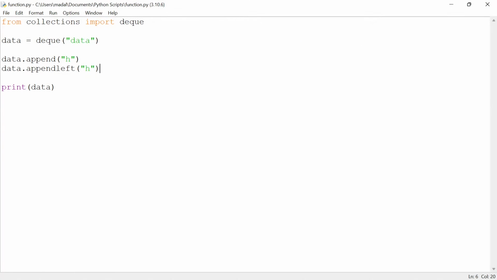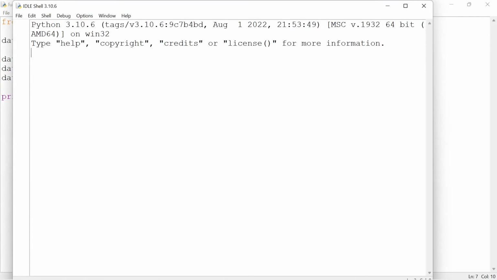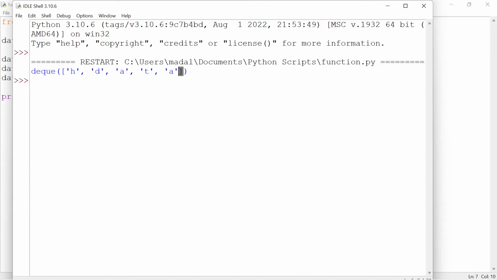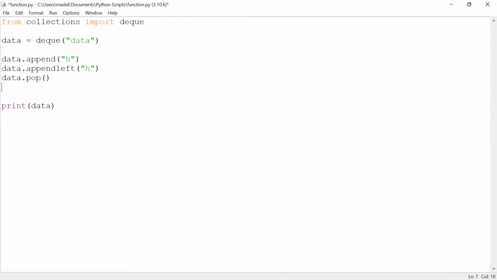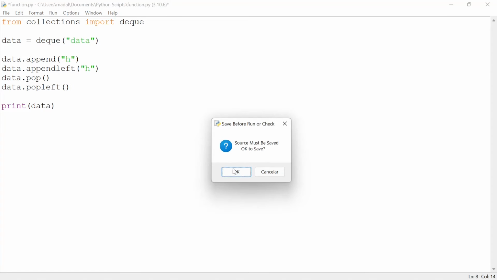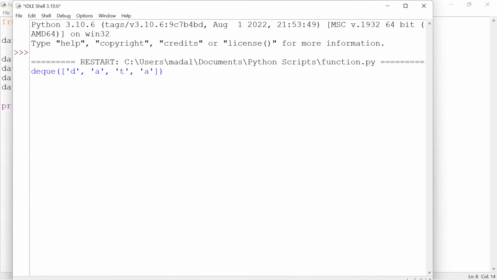You can also do this with the pop method. If you want to remove an element from your Deque, you can use pop. So you can see that the h that I appended at the end is now gone. And you can also do this to the start of your Deque. So data.popleft, like so. And this will remove the h that I appended to the beginning of my Deque.